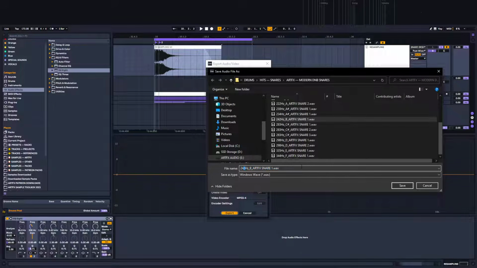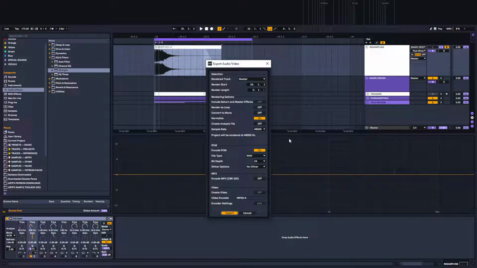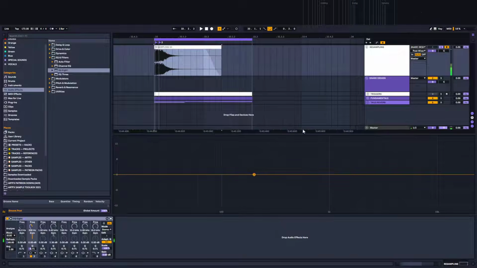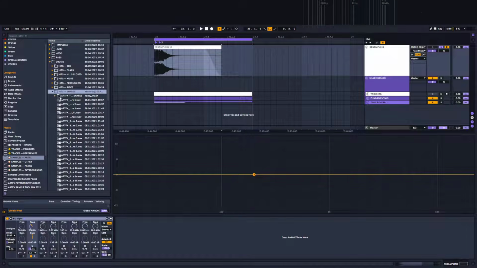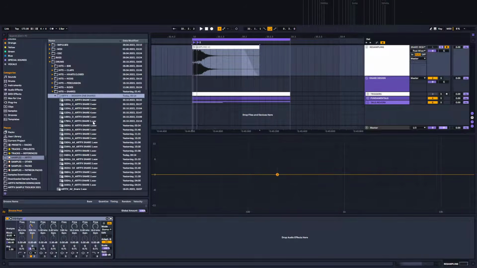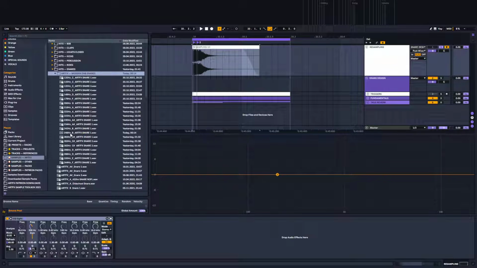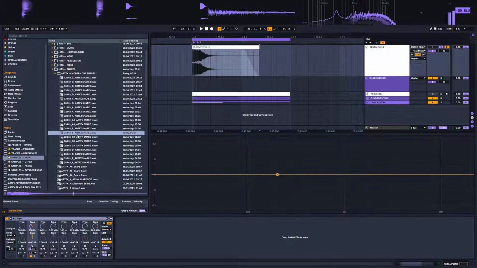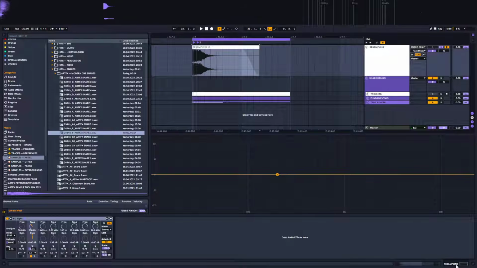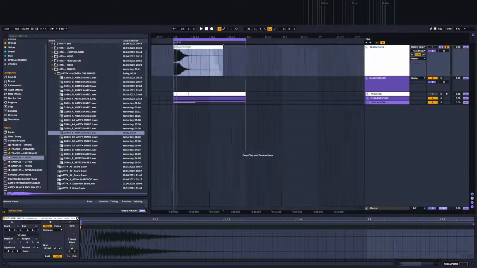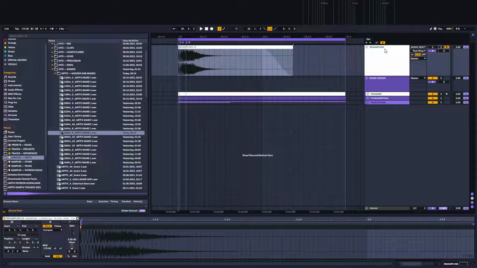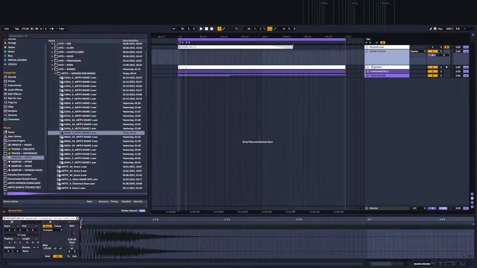248 Hertz, roughly, in the key of B. We'll just bounce that. And now we should have that in our sample folder. To 48 in B. So that's basically how you set up the template. And from here, I would just quickly like to show you how easy it is to then make more.